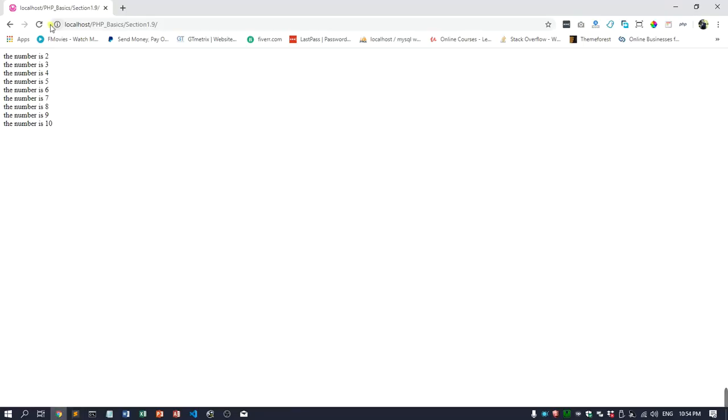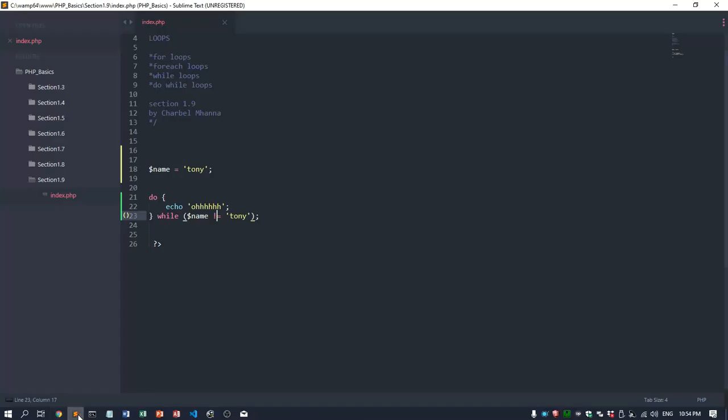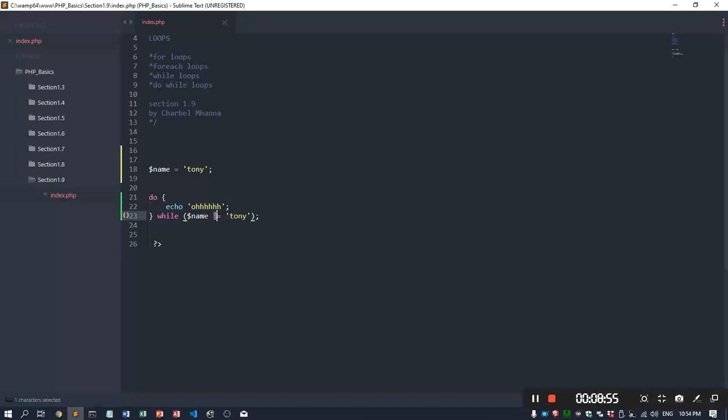So let's see what will happen here. So this is infinite. Why? Because you're saying do this while this is true. So if it's not equal to Tony, what will happen? Let's refresh. It will do it one time, because you're saying to PHP, do this while the name is not equal to Tony. So if it's not equal to Tony, it will do it once. But if it's equal to Tony, while this is true, I want it to do it infinitely. So I want it to loop all the time.